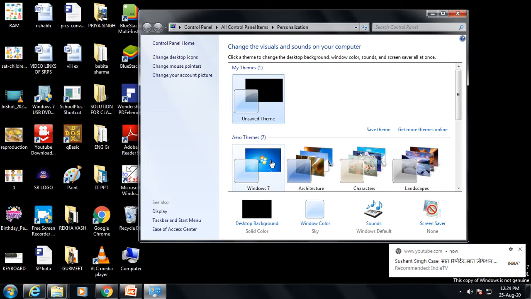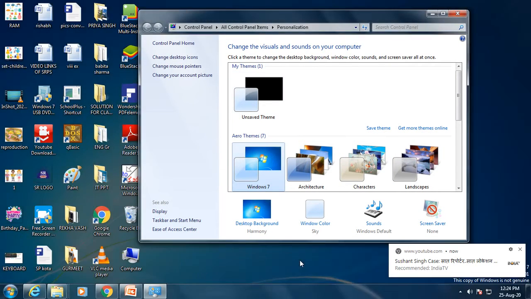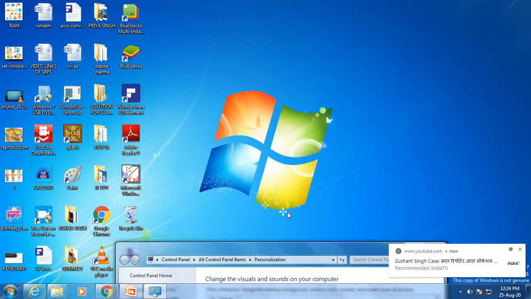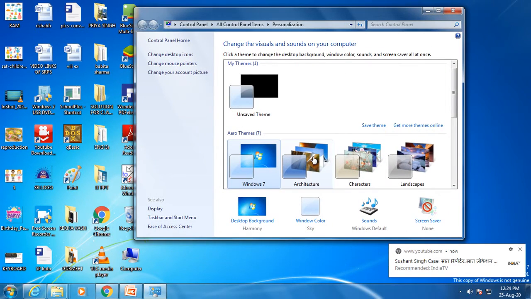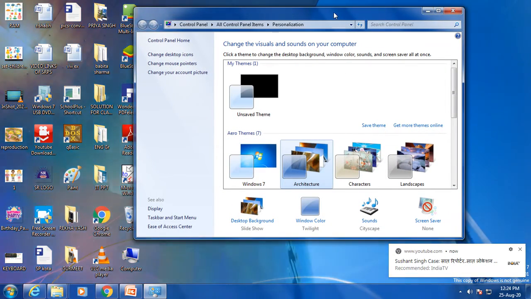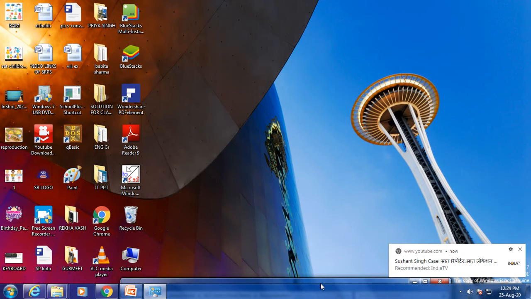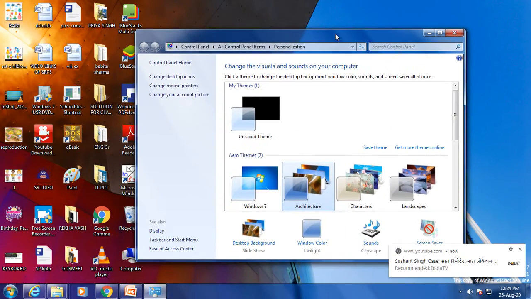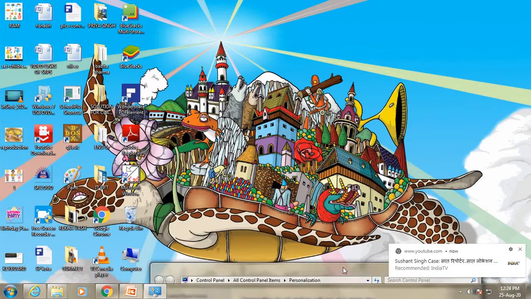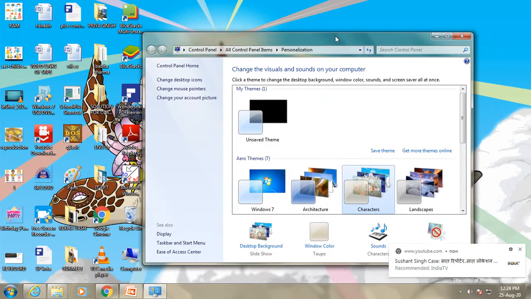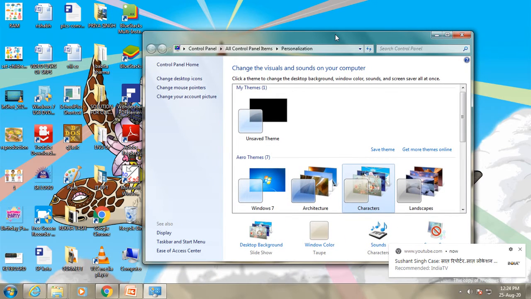As I click on Windows 7, you can see the desktop background has been changed. As I click on architecture, you will see the desktop background has been changed. Fine. As I click on character, as you can see the desktop background has been changed. See, in this way you can change the desktop background. I hope you have understood.